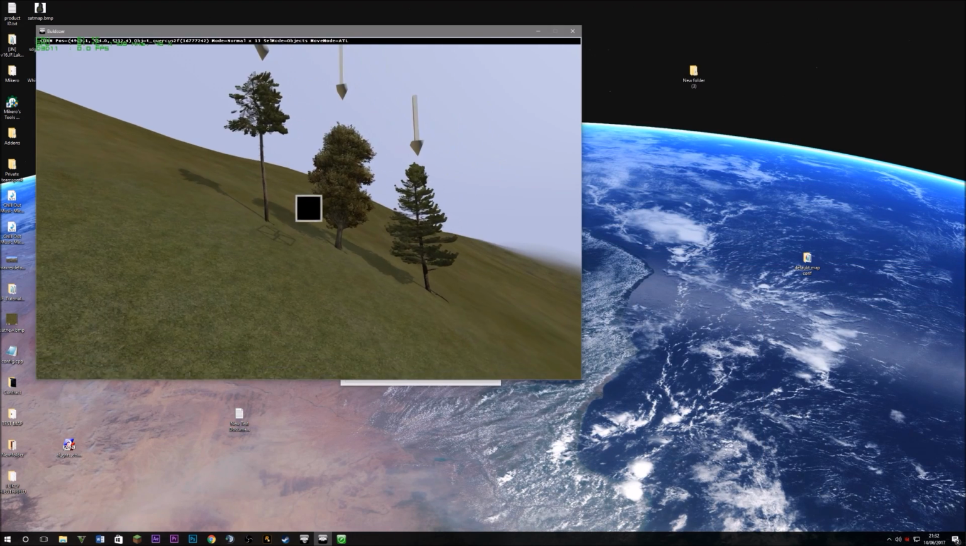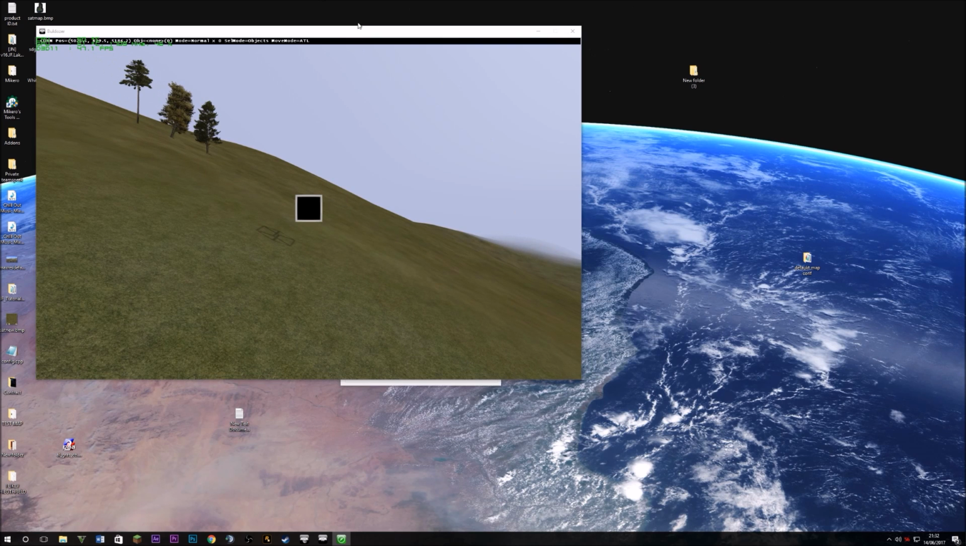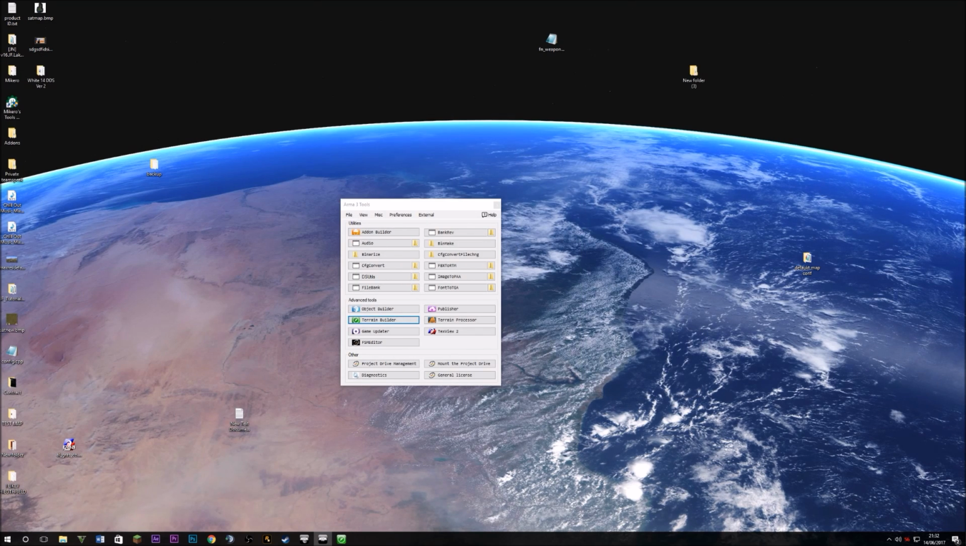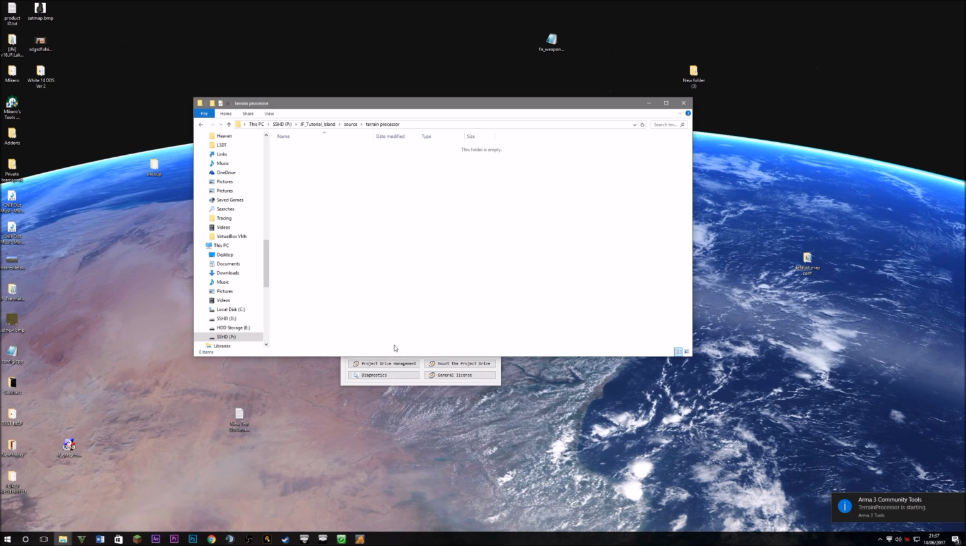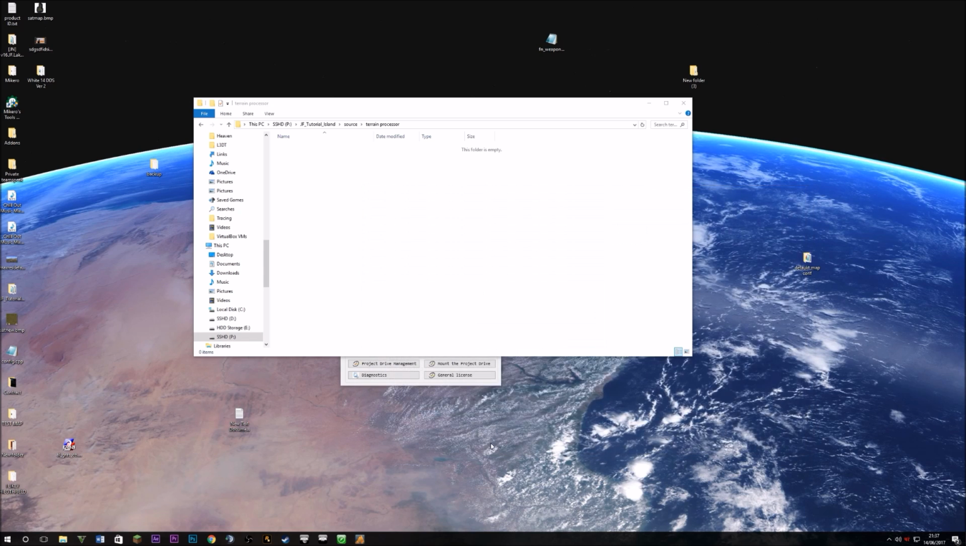We need to also remember the classes for all of these trees. So if I could move this bulldozer window to the side, there we go. Alright, so we can just create a new task right here, or a new project. I made a terrain processor folder, and I'll just call it tut_island. Doesn't really matter what you call it. So that's that. You can add tasks here.